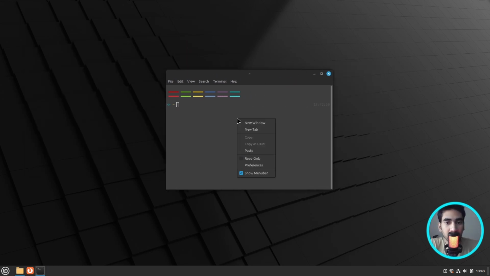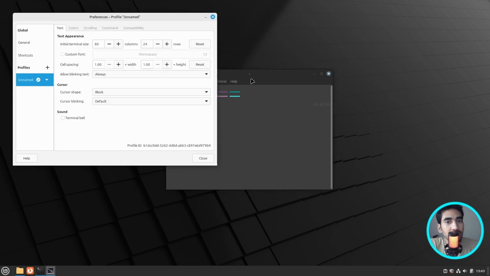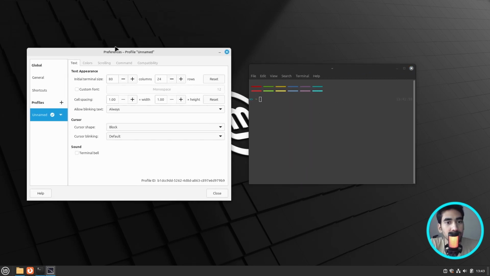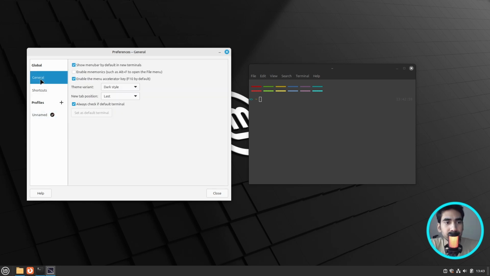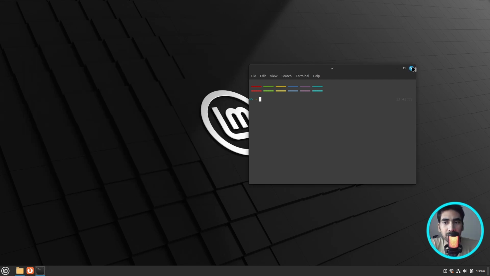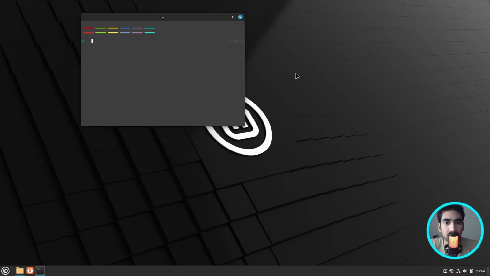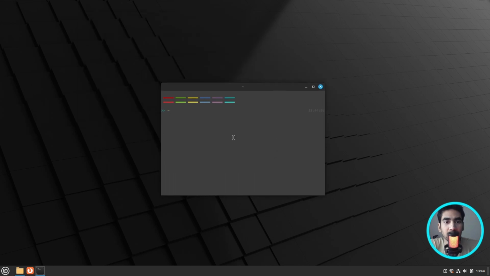So while I'm here, I can just do a little bit more tweaking on the terminal. So if I go to scrolling, I can deselect show scroll bar, and it will have this minimal look. And I can deselect this one as well. So if I close it, you'll see that the terminal has this clean new look.